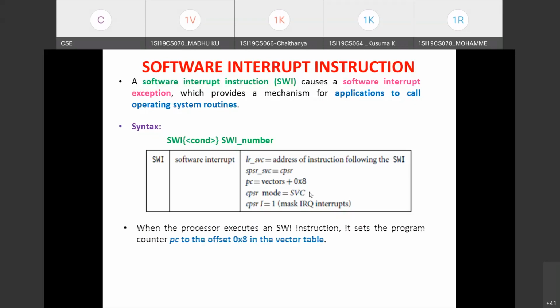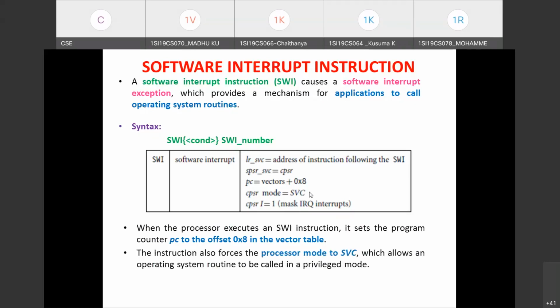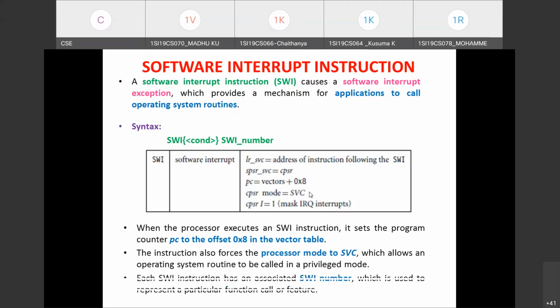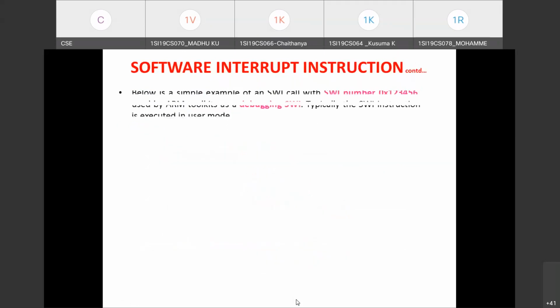That's what I've explained in this slide. When the processor executes an SWI instruction, it sets the PC to the offset 0x08 in the vector table, and the instruction also forces the processor mode to SVC, which allows an operating system routine to be called in the privileged mode. Each SWI instruction, as I told, is associated with an SWI number, which is used to represent a particular functionality or feature. Coming to one example here, this is one simple example on the SWI instruction.